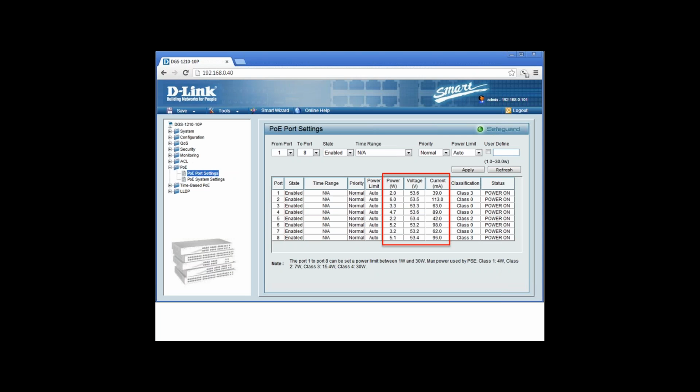And if I were to go to the next screen, the POE system settings, it would total up that power. It would tell me roughly, I think, about 32 watts is being used. This switch has a 78-watt power budget, so it would tell me I still have 46 watts to spare. So that's nice to have. And again, you don't get that in an unmanaged switch.